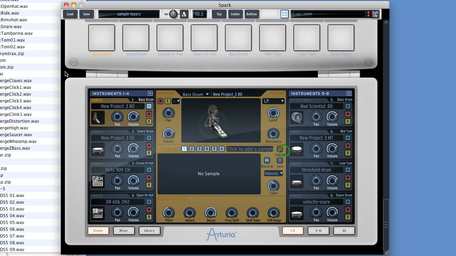Don't like that? Unload it. Let's put in this rim shot from an SCI drum tracks. Here we go. Nice rim shot sound. Like that. It's that easy to load a sample. Just drag and drop. And they could be WAV or AIF.